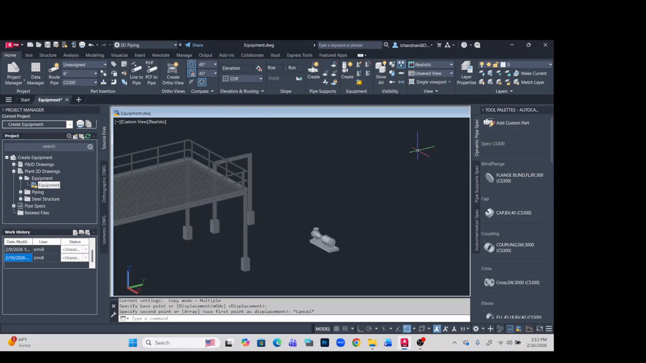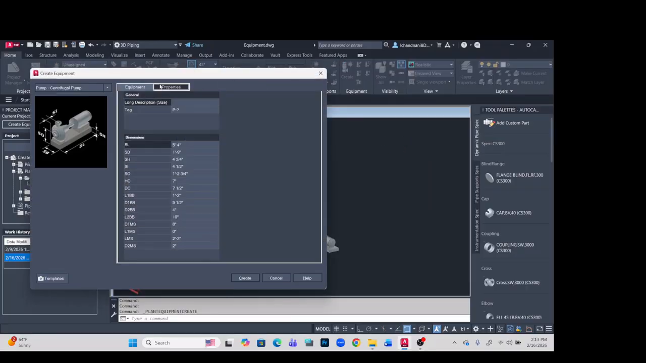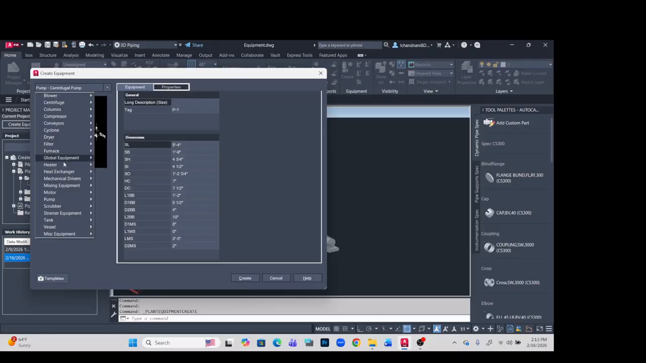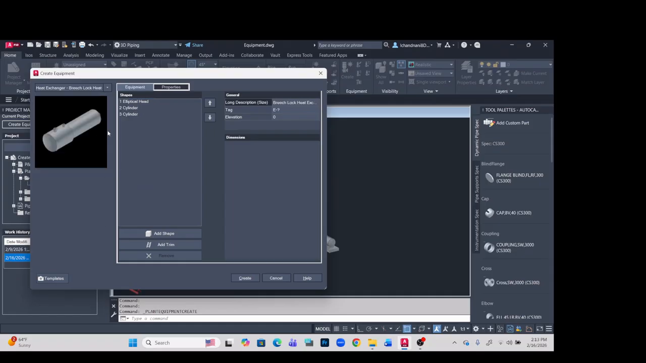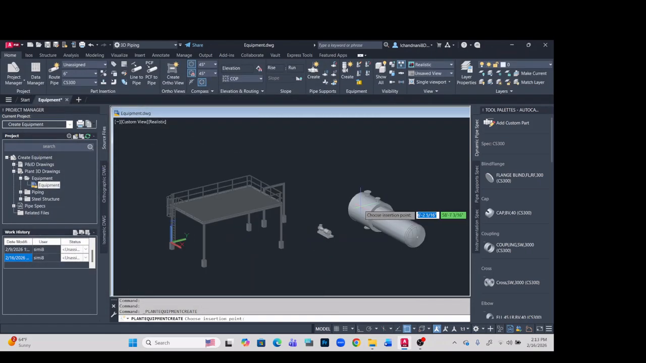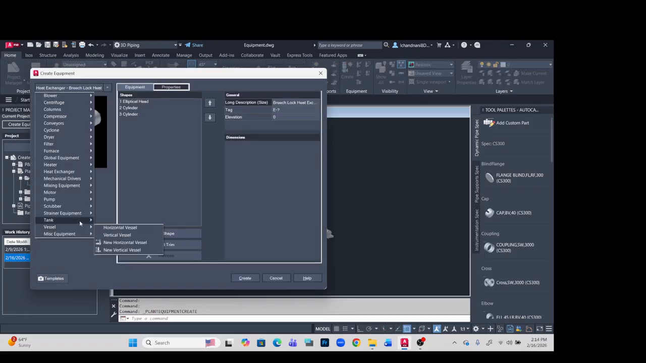Similarly, if we were to add another equipment, we could go back to our create equipment tool, and this time I'm going to pick, let's say, a heat exchanger. Now you have again 5 predefined types of heat exchangers available to you. So let's say you're going to pick the breech lock heat exchanger. You're going to see a preview, and you can hit create. You could choose an insertion point and add the heat exchanger. Let's go ahead and add a vessel.